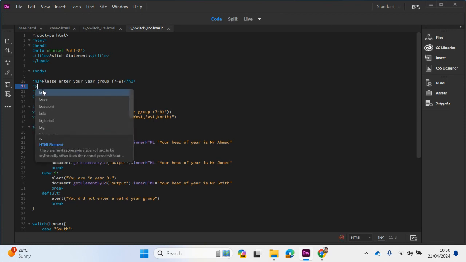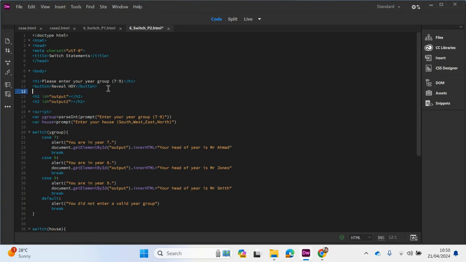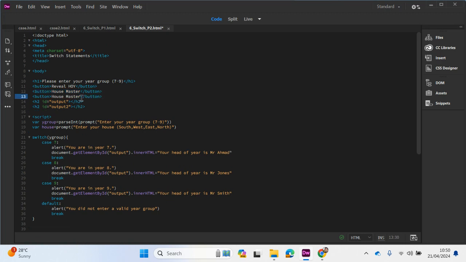Let's type in here button, close the bracket. The first button is going to reveal head of year. Let me put that in capital letters. The second button, if we copy and paste this, is going to reveal the house master. I'm just going to put house master. You can call it anything you want. And the third button is going to call upon a function to clear the IDs, so it's going to clear what's been outputted. So let's just click on clear.